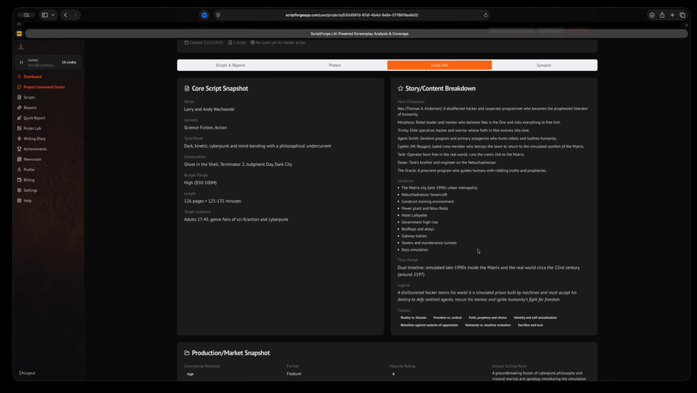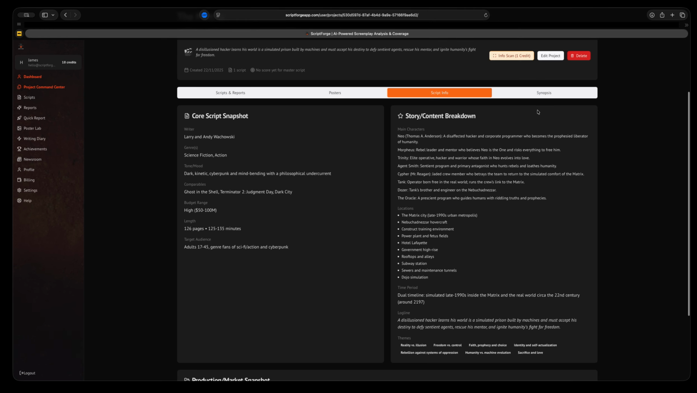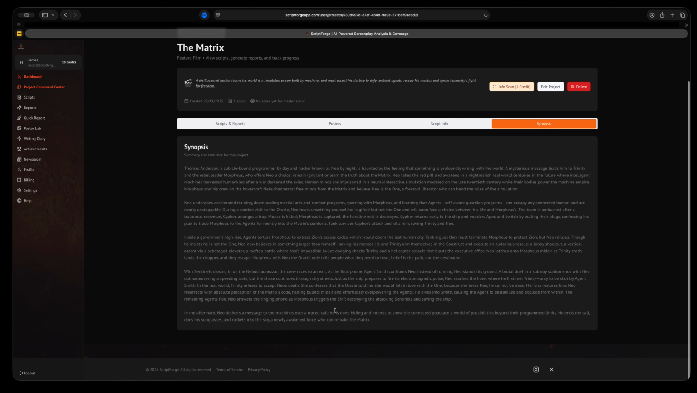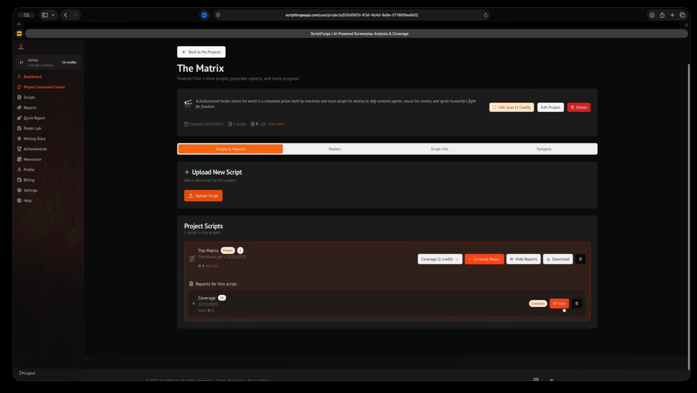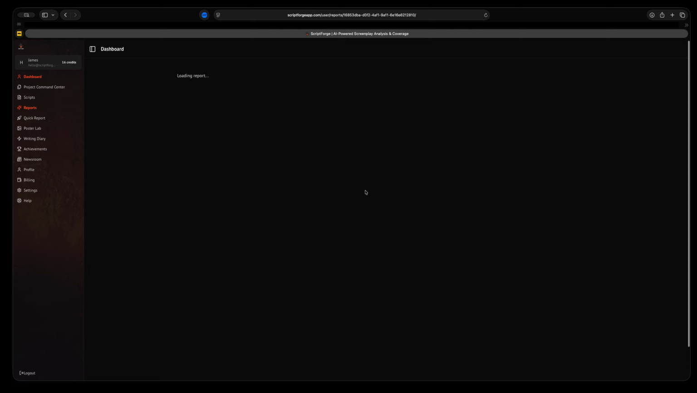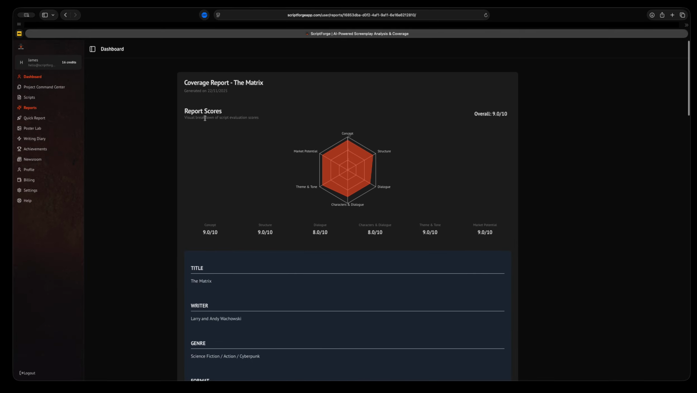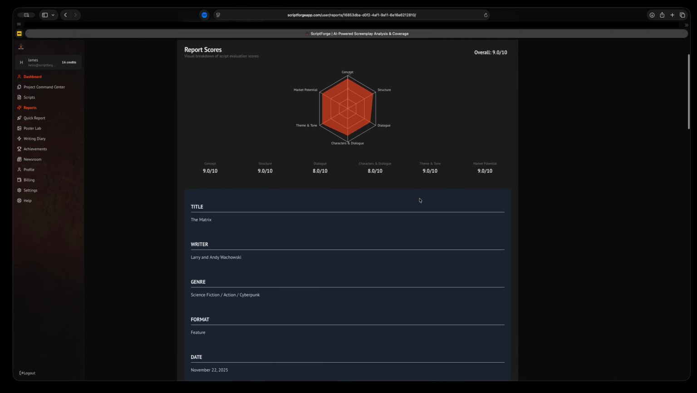We are actually developing a log line generator at the moment, which hasn't launched yet, and that'd be a fun thing to really hone your log line. It also creates a synopsis, which again could be really useful for a lookbook. The report has been generated, and we can click into it. There's a little visual representation of your scores, which is interesting to look at.